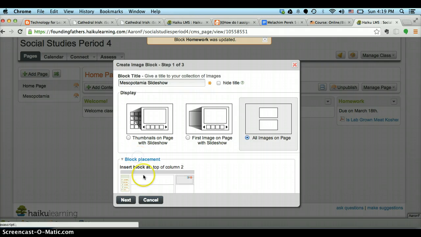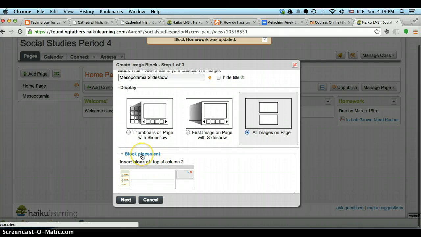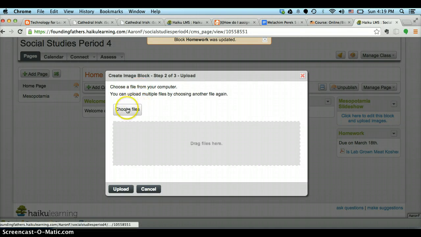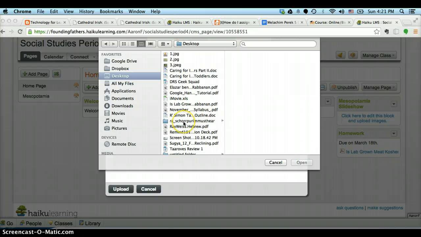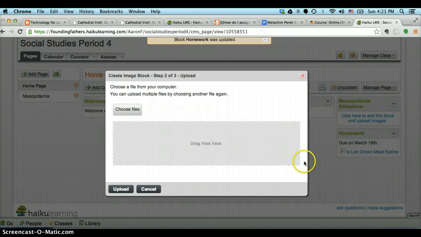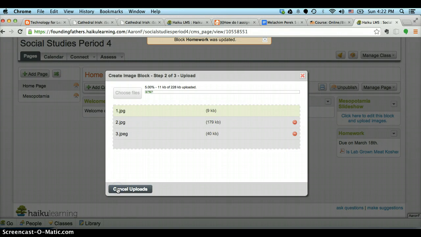Or you could choose block placement now. I'm not going to choose this now because I want to show you how to drag it around manually, and click next. And once again, it's going to ask you to upload files from your computer. So click on choose files, and then you're going to locate whichever files you want to use. I have mine all up here. I'm going to click on open and upload.